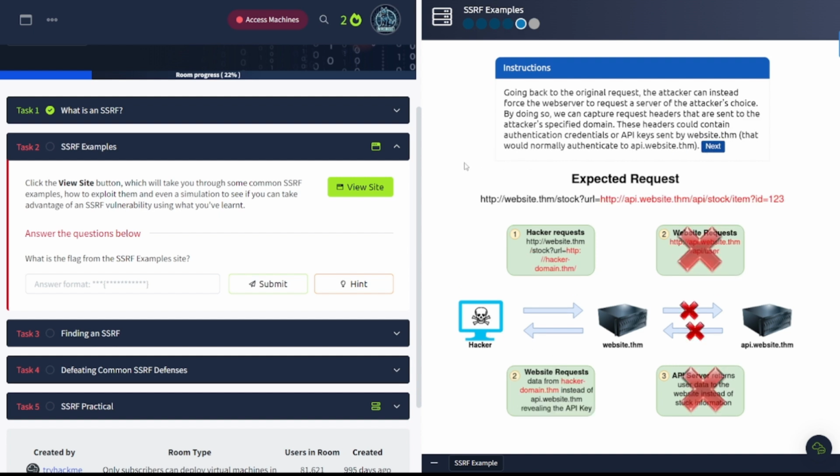And the next one is, going back to the original request, the attacker can instead force the web server to request a server of the attacker's choice. By doing so, we can capture request headers that are sent to the attacker's specified domain. These headers could contain authentication credentials or API keys sent by website.thm that would normally authenticate to api.website.thm. Expected request, hacker request. You can see the process here as they go through. All right, let's continue on.